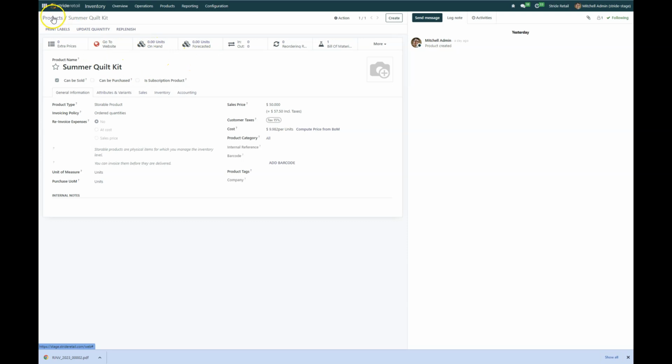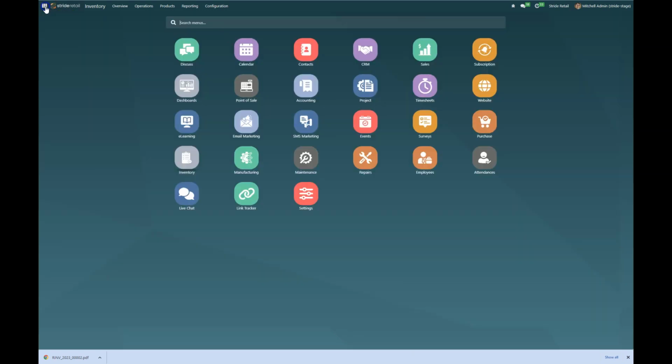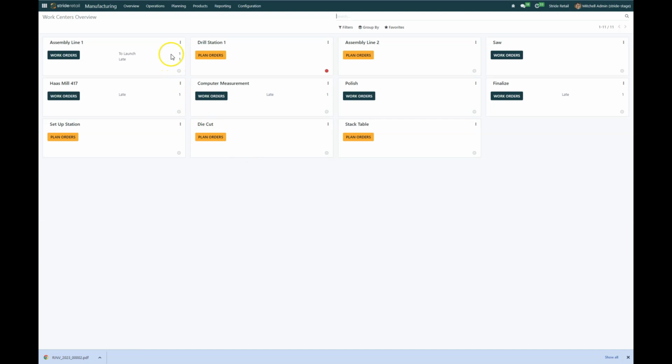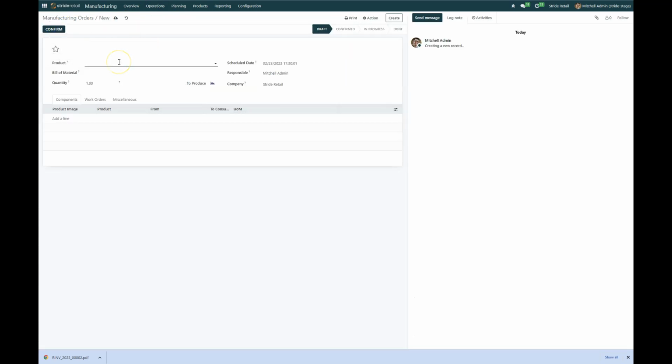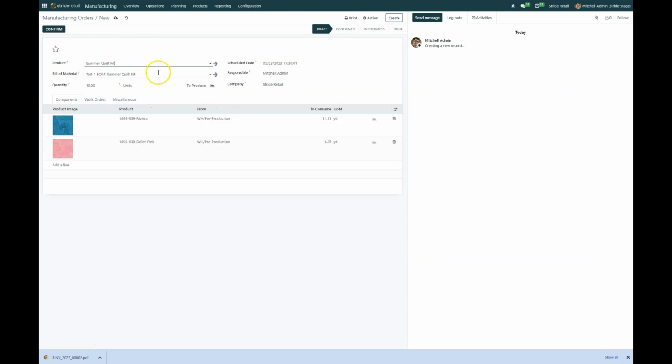In order to do that, we're going to go back out to our main menu and come into our manufacturing module. We're going to go to operations, manufacturing orders, and then create one. We're going to type in here summer quilt kit, and it pre-populates with the latest bill of material, but if you have multiple variations of this, or you have a newer or an older bill of material that you want to use, you can select that as well.